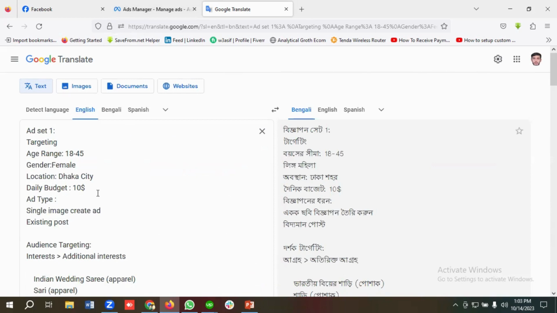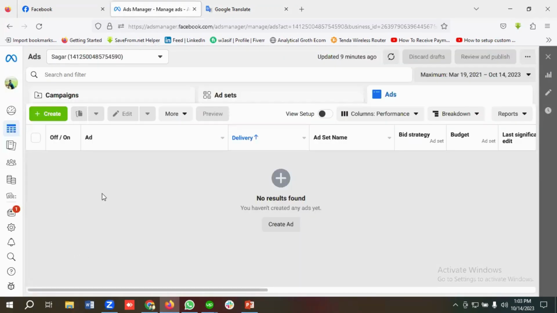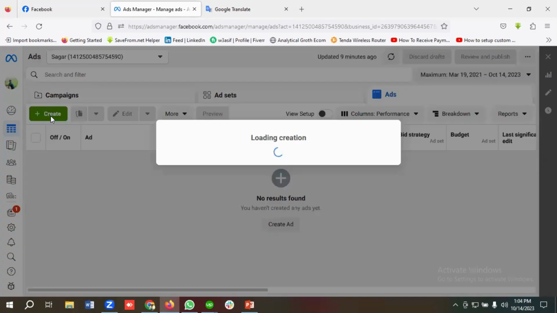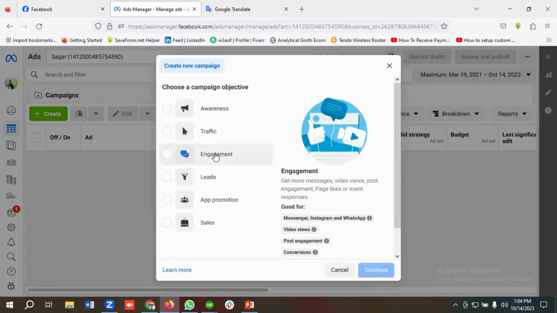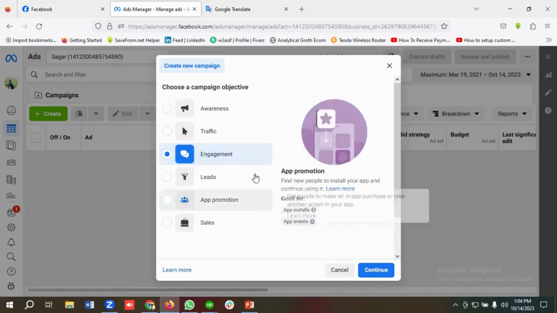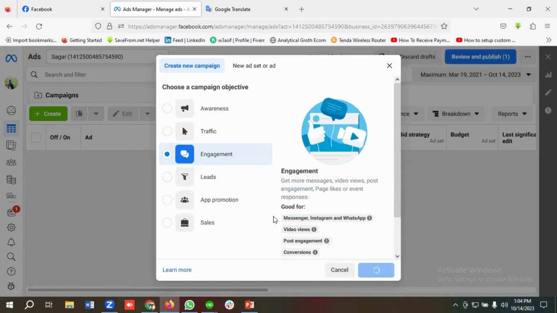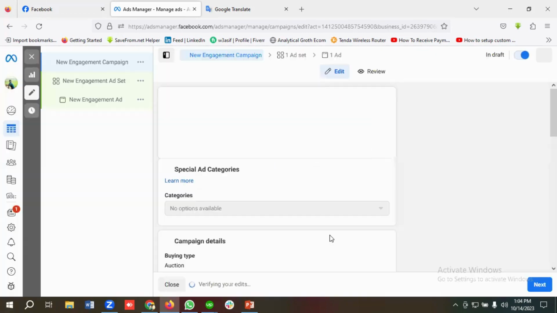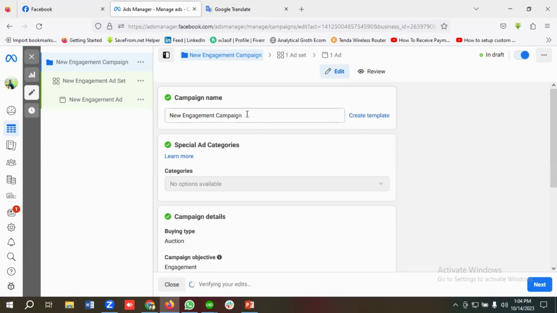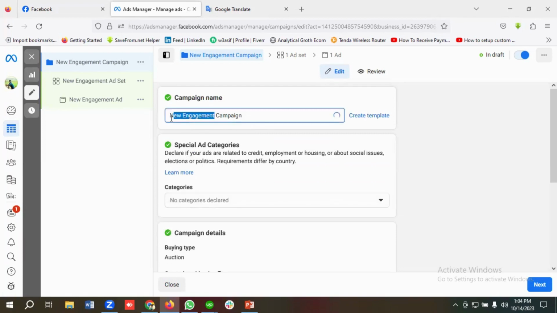For implementing them, I'll go to the Ads Manager section, then click on create, then choose engagement. You can see over here that engagement is good for post engagement as well. So I'll click on engagement and click on continue. Then I will name the campaign Queen's Fashion Post Engagement Campaign. You can name it as per your requirements.